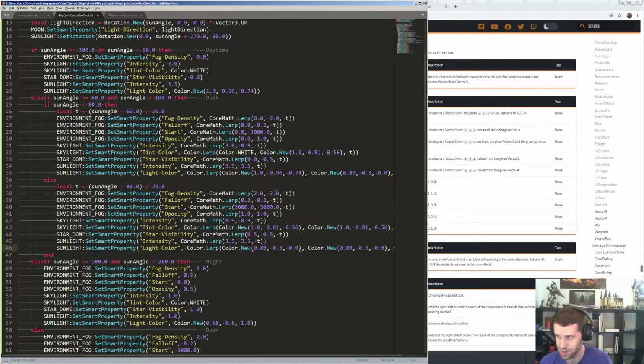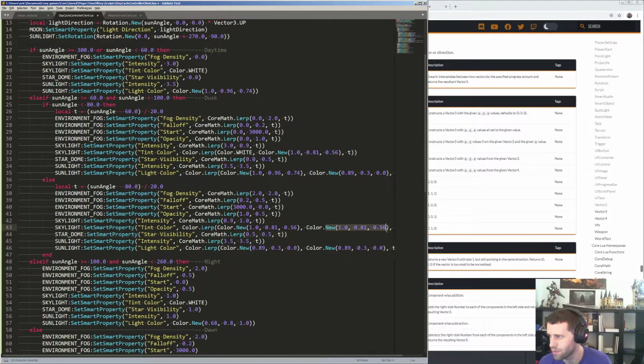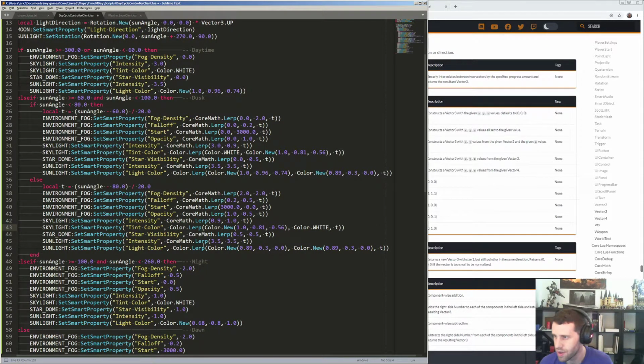We need the nighttime values in here. So fog density stays at 2. Again, I'm going to leave that there even though it doesn't do anything. Fall goes up. Start goes down. Opacity goes down. Intensity up a little bit. Tint color goes to white again. Visibility all the way up to 1. That makes sense. Intensity goes way down on that brightness of the sunlight. And the light color becomes a new color. Right.